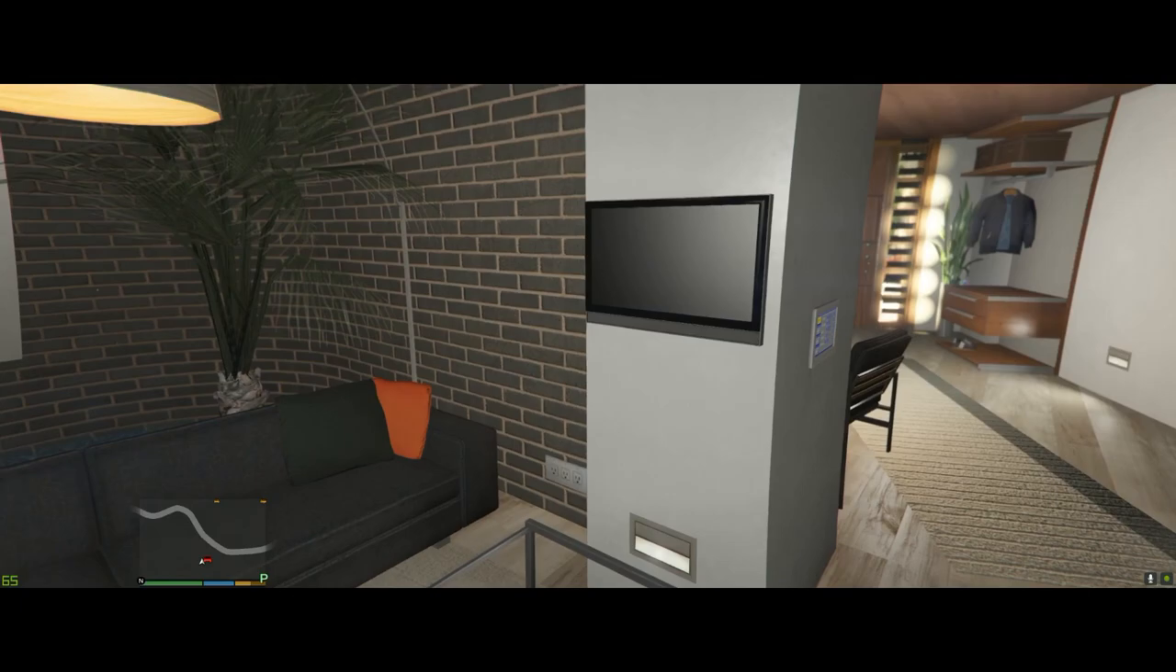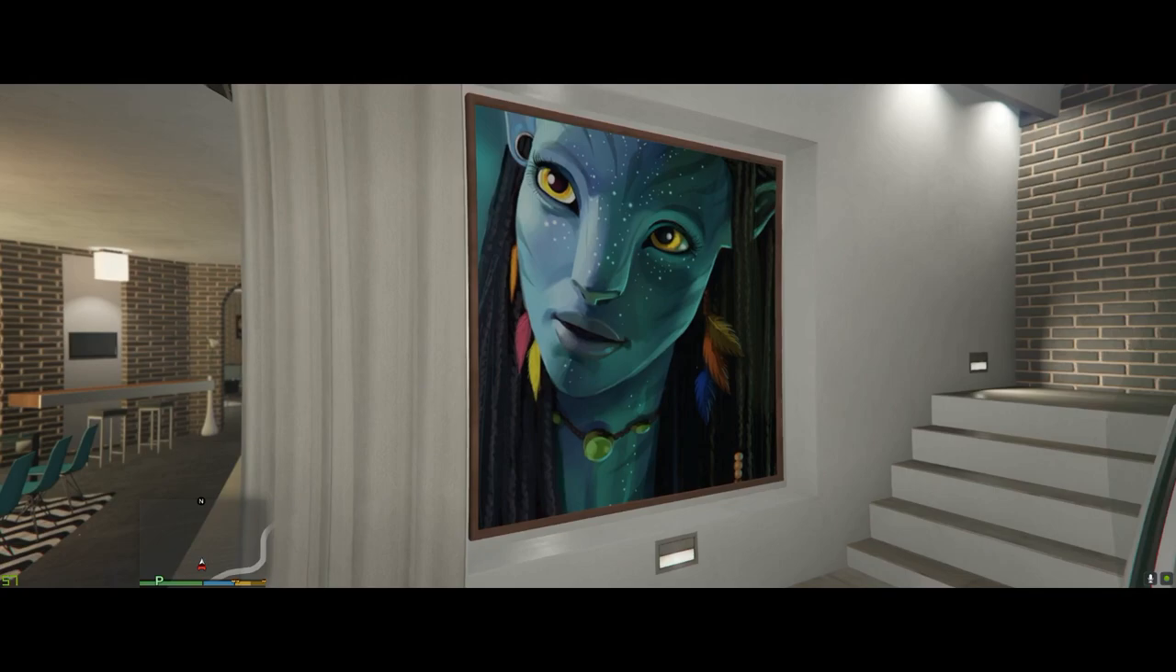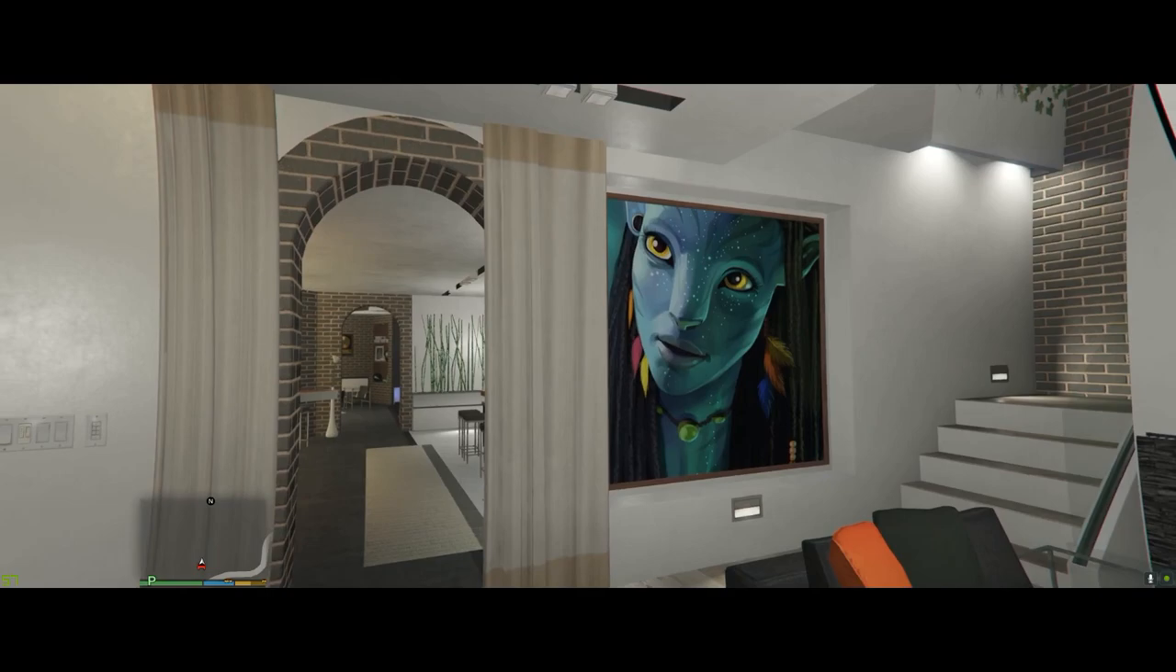Oh, we also got an alarm system too, huh? One other little lighting thing. Okay, light, temperature, audio, video. Oh, hey, we got an avatar. Damn. I didn't expect to see that. Now that's nice. That's hella big too. We got a motherfucking avatar.